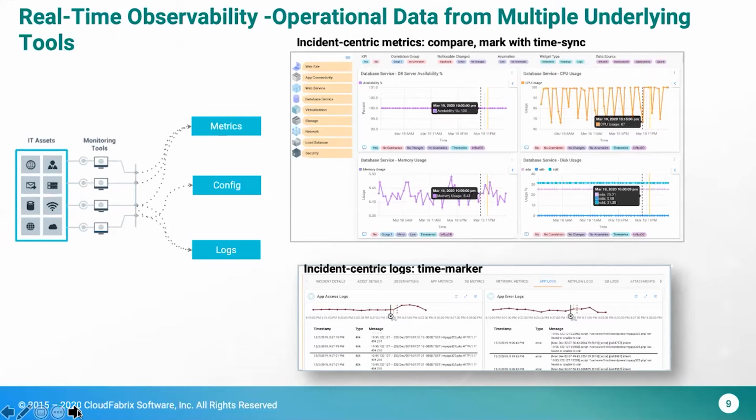And when talking to some of our customers, we heard that sometimes they take several hours to pull all this data because it's spread across different tools, right? So that is a very important capability, being able to get all the data inline in one place.